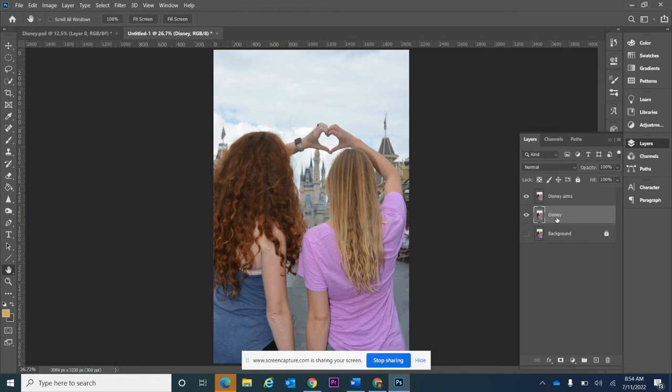First thing I want you to do is to activate the Disney layer. And when I say activate, I just mean click on it, select it. So activate the Disney layer, and we're going to select the arms now. So I want you to use your quick selection tool again. And we are going to select my arm and my hand along with her arm and her hand. Remember to use your plus and minus signs in the control bar if you need to refine your selection.